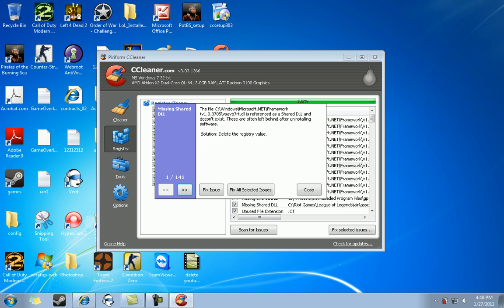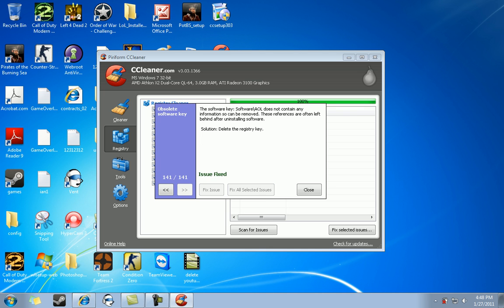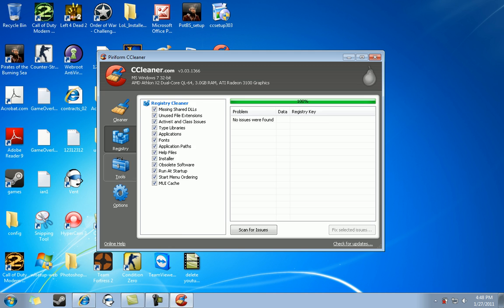And then it's going to ask you, basically you can check through each of the files individually, but I'm not going to do that. I'm just going to skip through all that and delete all of them at once. You can delete them one by one if you want, but that's going to take a really long time. So to delete them all at once, all you do is click Fix All Selected Issues, click close.